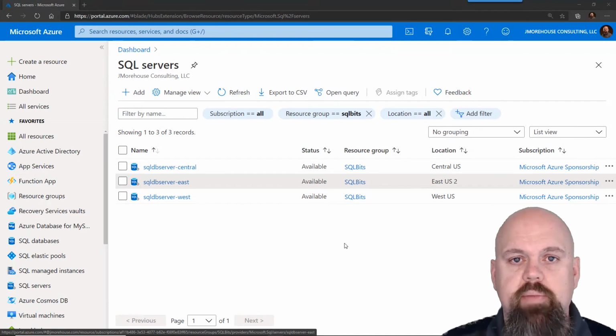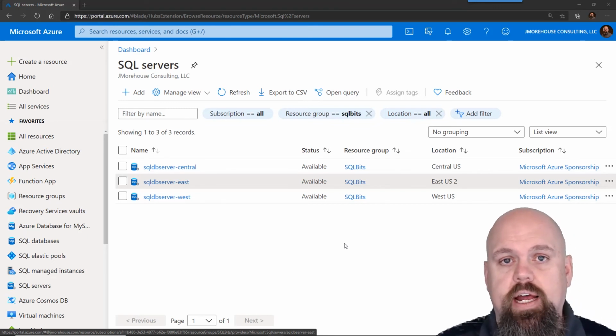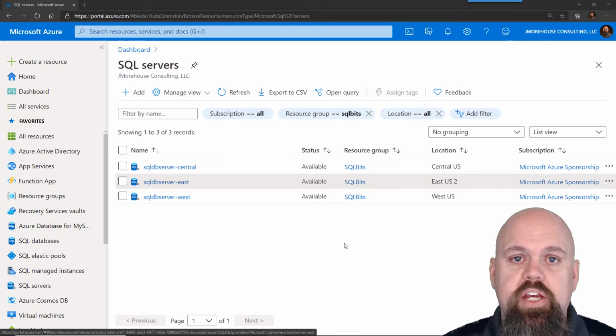Hi friends, welcome back to the demo of this presentation. Remember that we're talking about designing disaster recovery solutions for Azure. So I've got a demo that I want to show you on how easy it is to configure Geo-Replication and failover groups for Azure SQL Database.